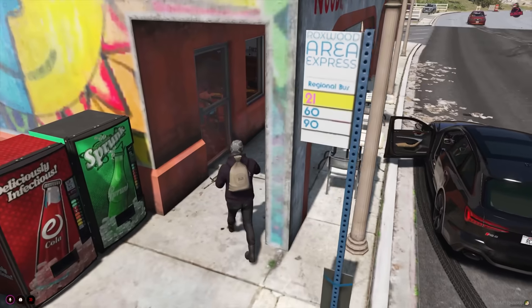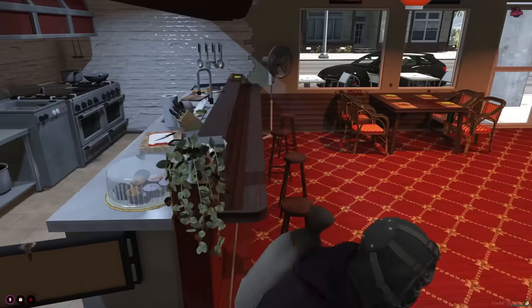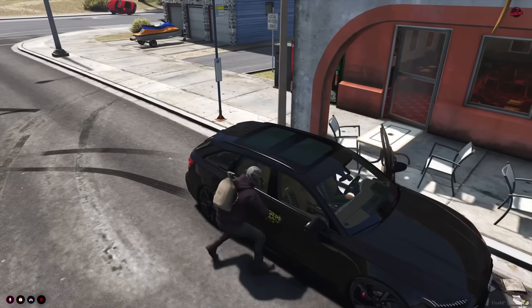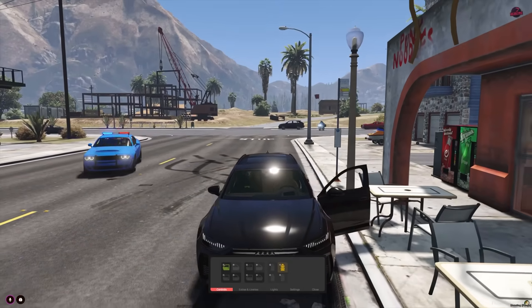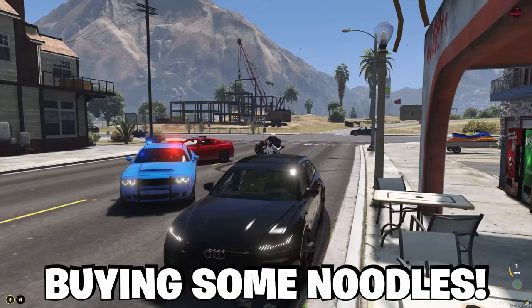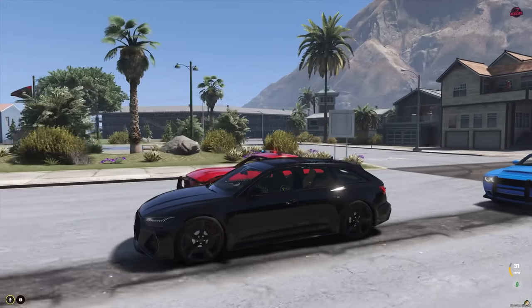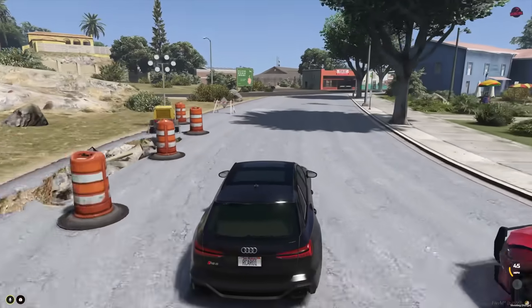Right, we're gonna try and make some money by ramming this noodle place. Okay, I've got the money. It's time to go. Go. I hear the sirens. Oh no. Right, sunshine. But I was just buying some noodles. Hi, you need to pull over, please. Sorry, I don't pull over. I pull in your mom's. That's disgusting. Just pull over.